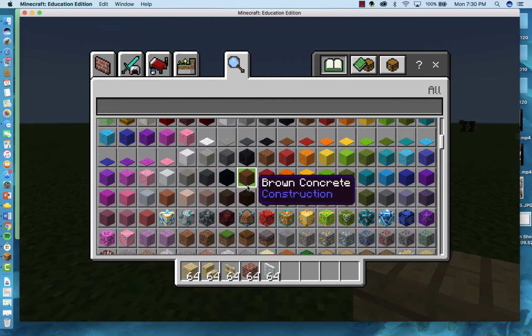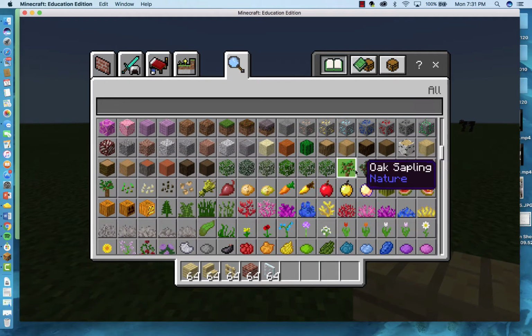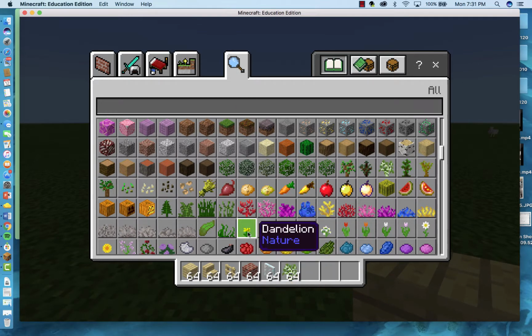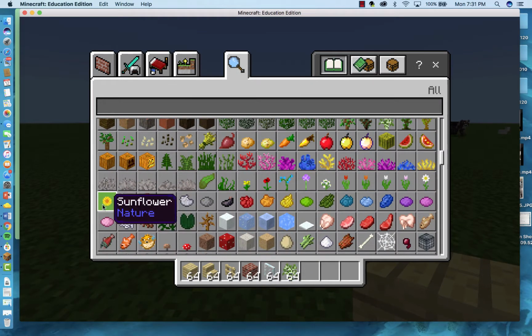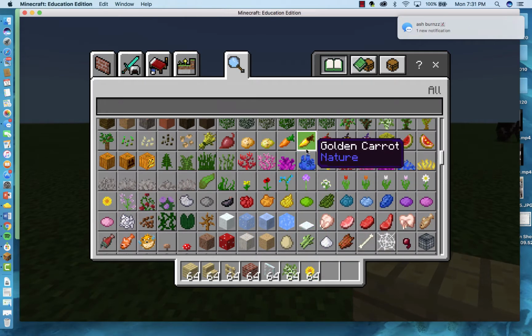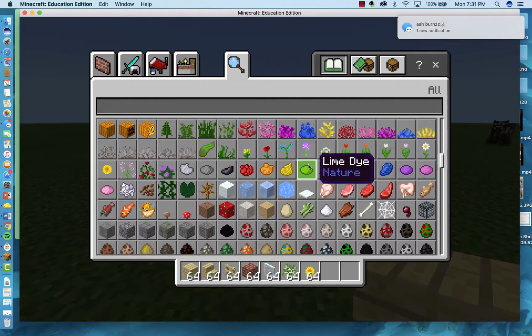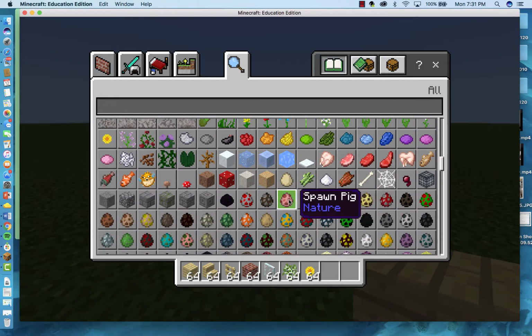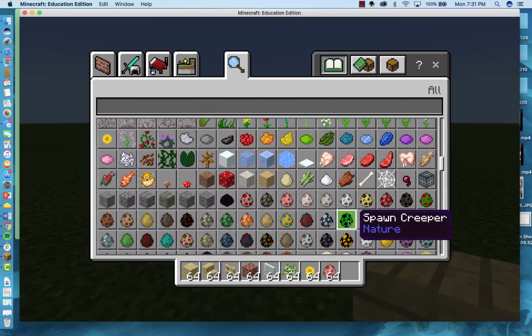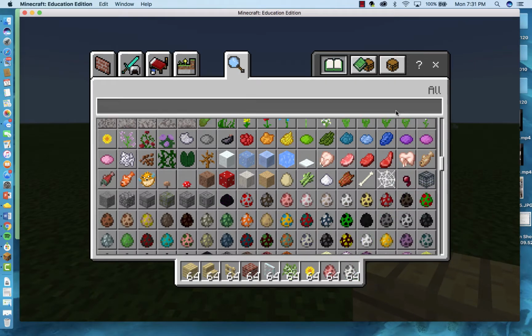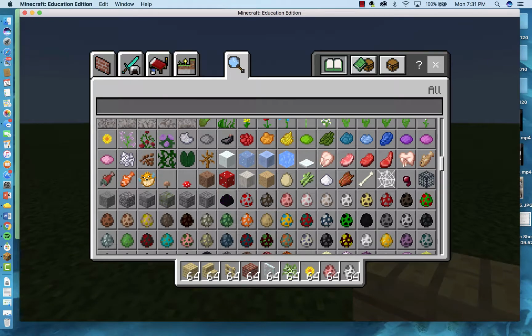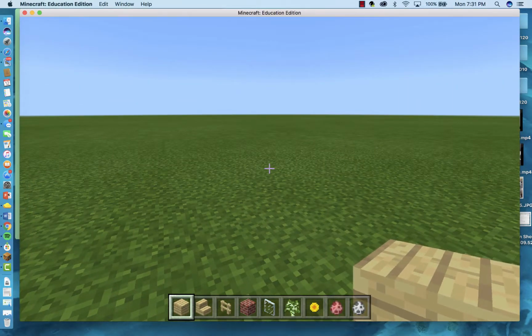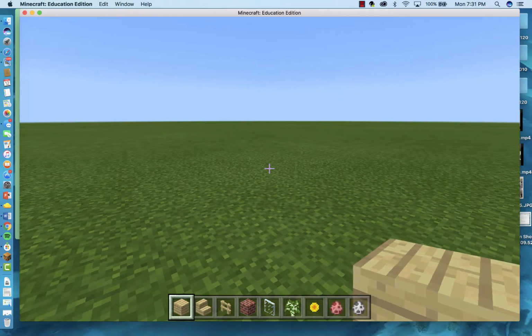Then I can scroll around, and I want to have some plants. I'll do birch sapling, and I like the sunflower, so I'll do a sunflower. What else? Oh, I'll get some pigs. And you know what? Why not? I'll put a polar bear in there. Let's see what happens. Now that I'm done taking out my inventory, I exit, and then I go ahead and start the building process.